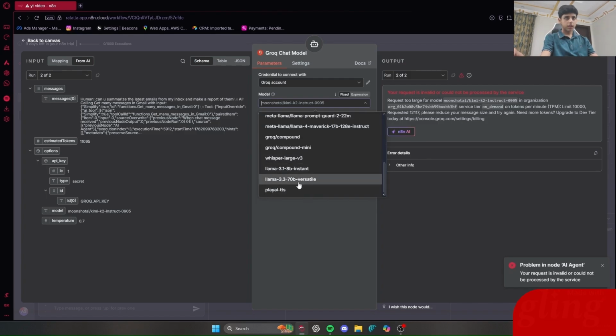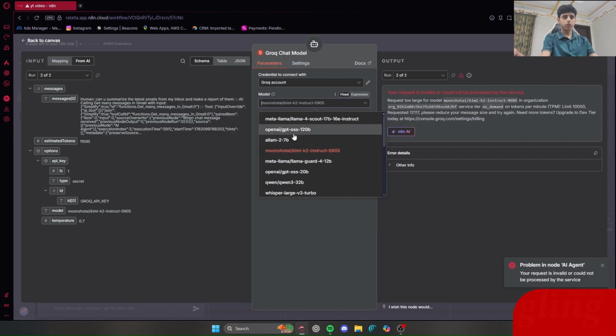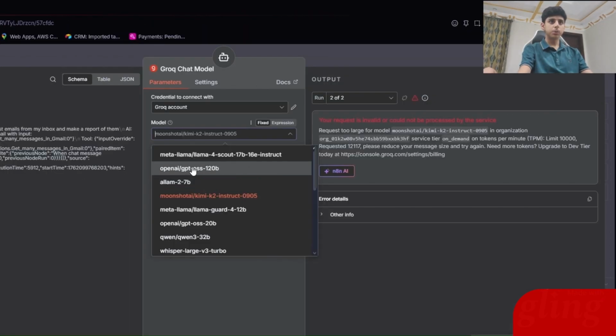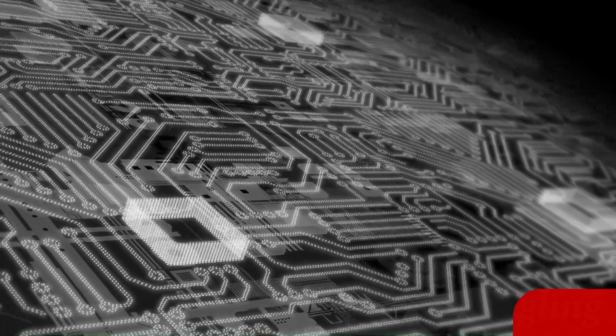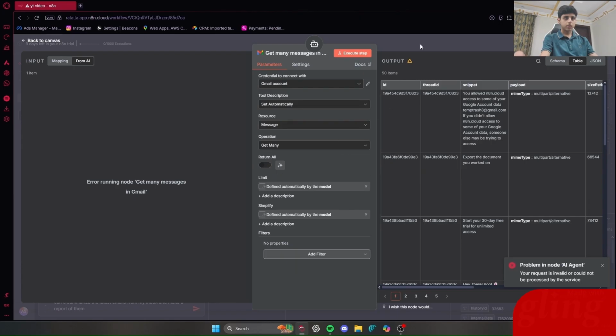And for that, we can choose Llama 3.3, which is only smart enough to follow what you say. Also, we can use OpenGPT OSS 120B, which is a general chat model. Let's just use this. Let AI decide how many messages we want.